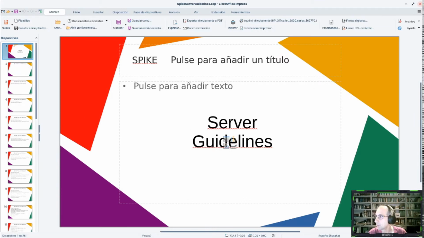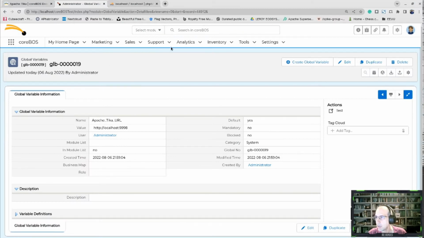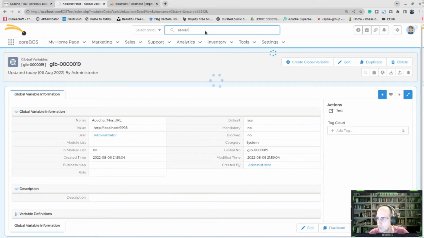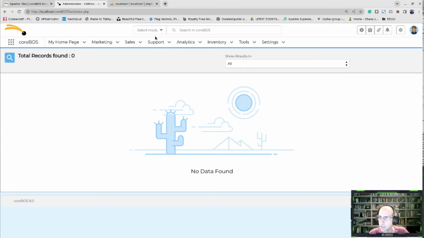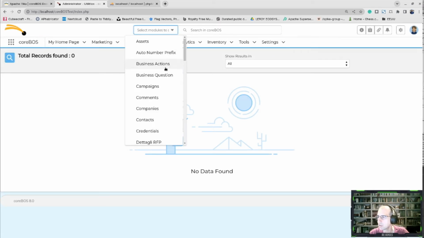Okay, I'm going to upload this file, but first I'm going to search here. I'm going to search for server, and okay, server. Okay, so I don't have a server here. Okay, and guidelines, which I don't have either. That's kind of strange.